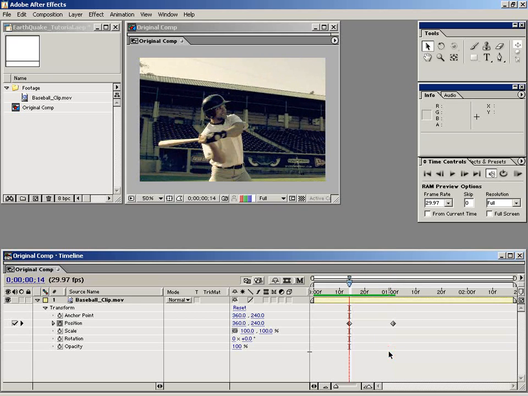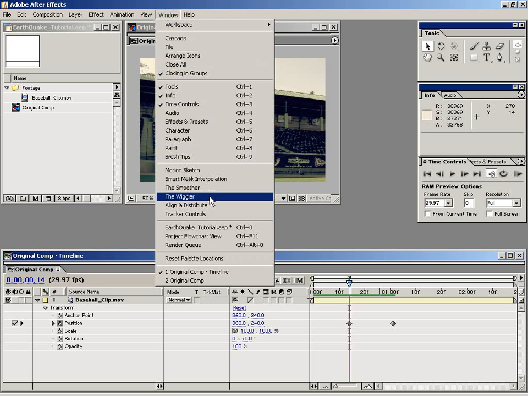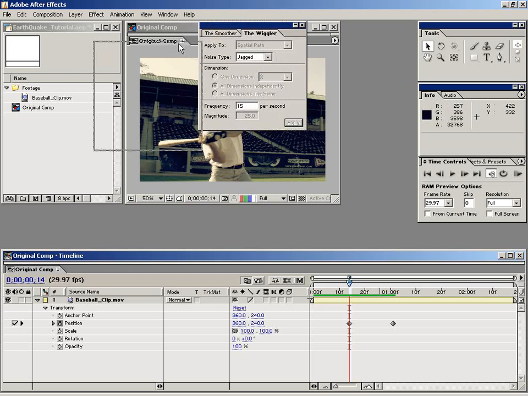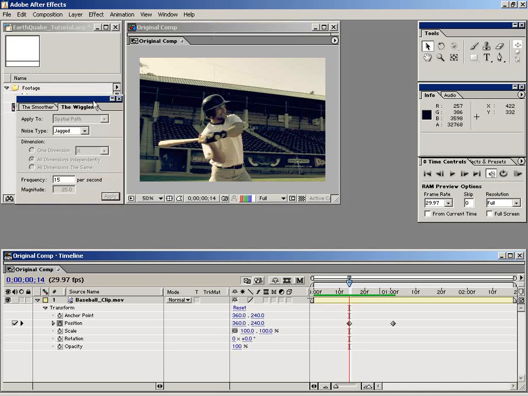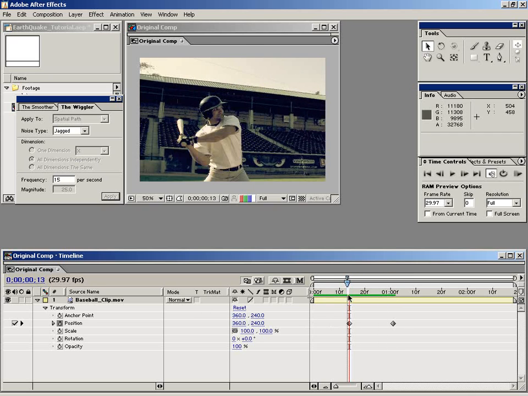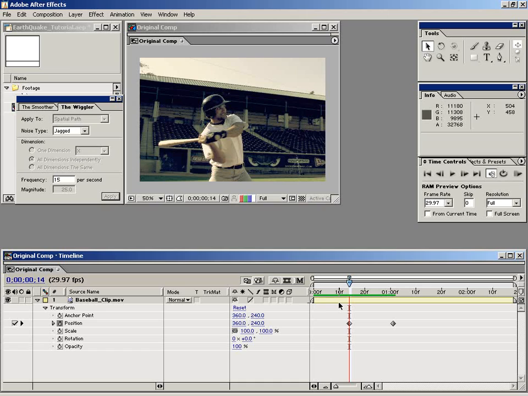So the next thing I want to do is from the window menu, I'm going to bring down the Wiggler. Now this is a really great tool of After Effects. It creates random motion across keyframe values. In this particular case, there's no change from this keyframe to this keyframe. So what we want to do is make the difference within these keyframes our motion and our shake.